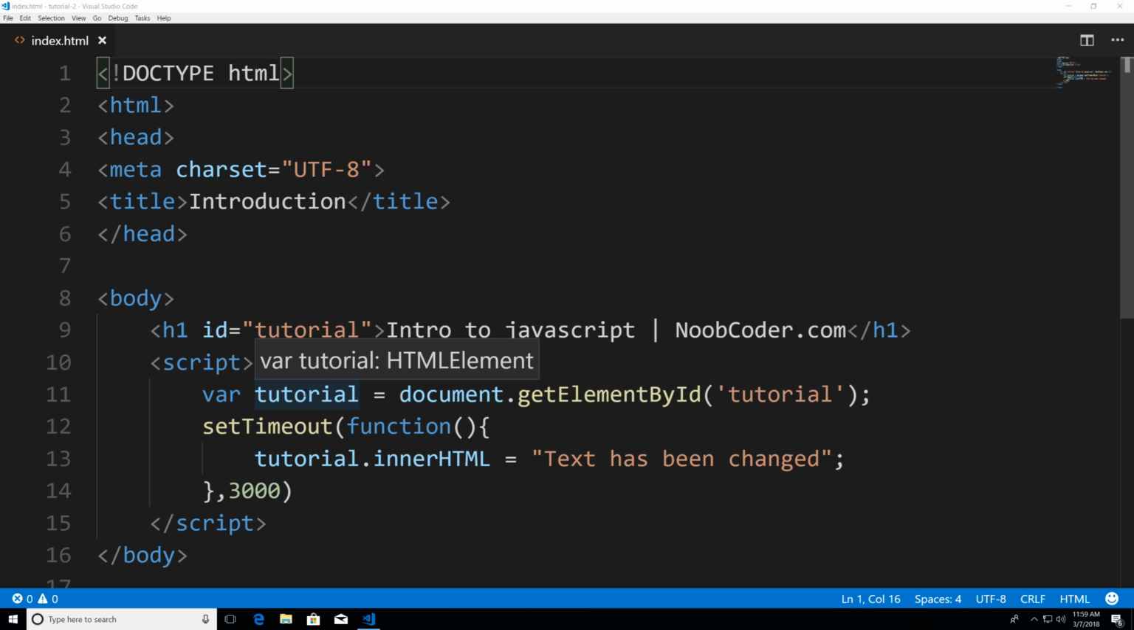So now that we're on the same page, we can begin to talk about where we can place our script tags. There are essentially 2 places we can include our script tags, and that's anywhere within the head tag of our HTML page, or anywhere within the body tag of our HTML page.